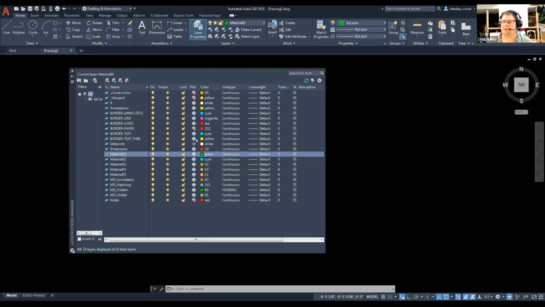All right, so we're back to AutoCAD. And that's why Material 1, as you can see, is in fact green. It's using that classic 0.35 millimeters. That's just a nice line weight, okay? The next thing we have are the line types.